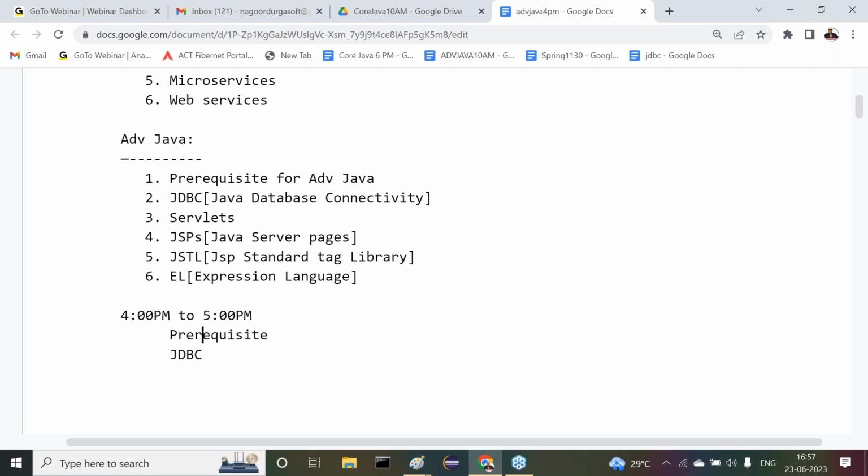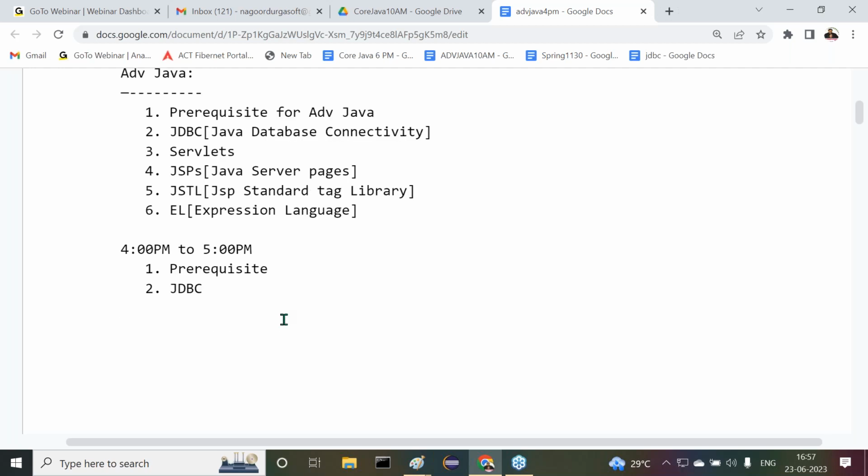So these two things are going to happen at what time? 4 to 5. Prerequisite is not countable actually. The main thing is JDBC. The actual topic is JDBC, but I don't know, some of you might not be aware of a few concepts. That's why I'm including that prerequisite. Even before coming to this class, in my mind I wanted to start JDBC, but by thinking about your status, I included this prerequisite part. Okay, no problem. It's a matter of 3 to 4 days now.